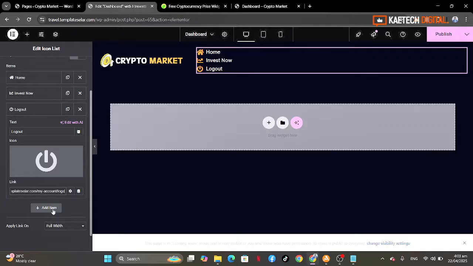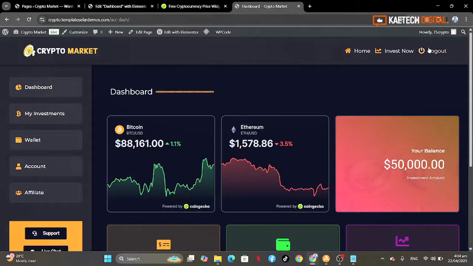Logout. Okay, or customer logout. I think it's customer logout, customer dash logout. Let's take a look at how it looks. Yeah, very good. It's customer logout.